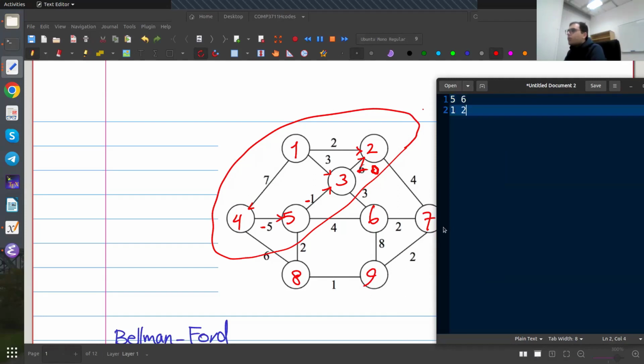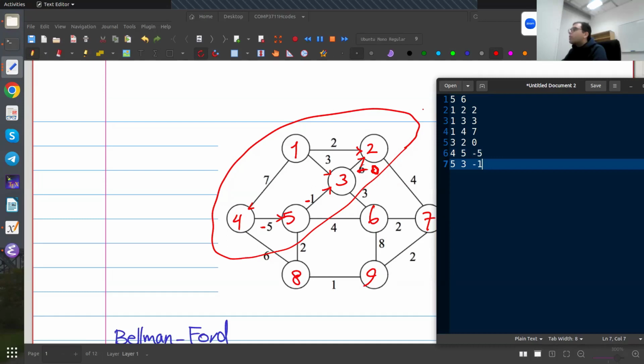So I have an edge from 1 to 2 with weight 2. I have an edge from 1 to 3 with weight 3. I have an edge from 1 to 4 with weight 7. I have an edge from 3 to 2 with weight 0. I have 4 to 5 with weight -5. I have 5 to 3 with weight -1. Okay, and my starting vertex is 1.